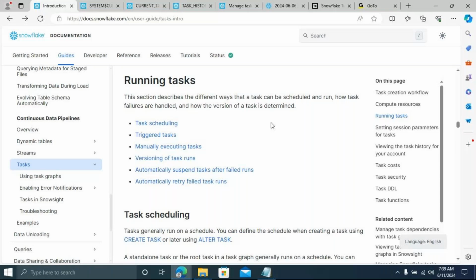Hi, good morning. In today's session, we are going to discuss how to run a task, how to schedule it, and then how to manually execute those tasks. We're going to see step by step today. I'm going to discuss task scheduling, trigger task, and how to manually execute a task. What's the version of task runs? How can you automatically suspend the task after failed runs? Automatically retry failed task runs. We're going to see one by one.